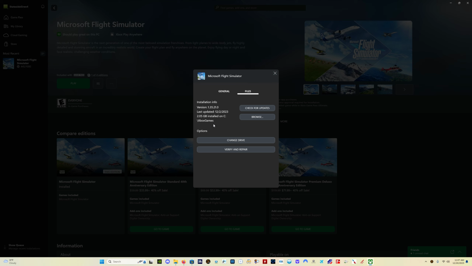That's what you want. If somebody does it and has success, please let me know in the comments exactly what option shows up, which one you click on, because again, I can't show it to you because I don't have it.